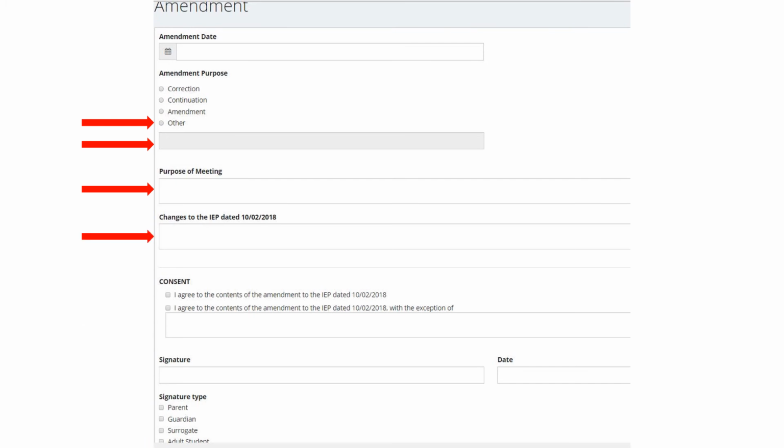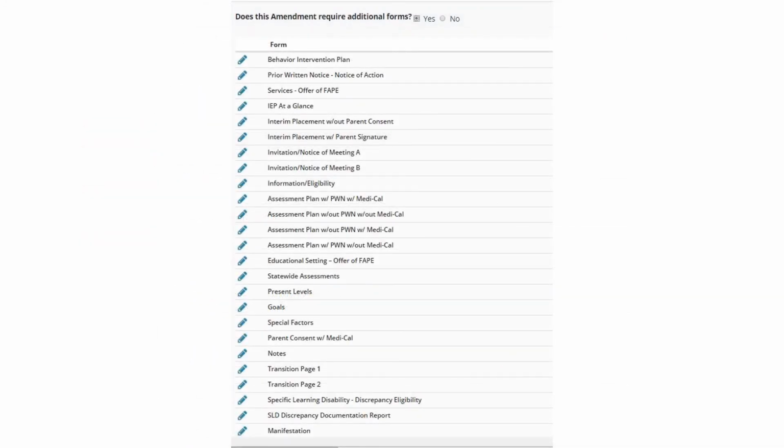The next box, Changes to the IEP, is where you will list out any changes made to any of the IEP forms. If you're making changes to any of the IEP forms, you will need to scroll down to the bottom of the page to where it asks, does this amendment require additional forms? Select Yes. By selecting Yes, all of the IEP forms from the future are now available in the amendment. Click on the Edit pencil for any form you will be making changes to. Remember, be sure to save often.